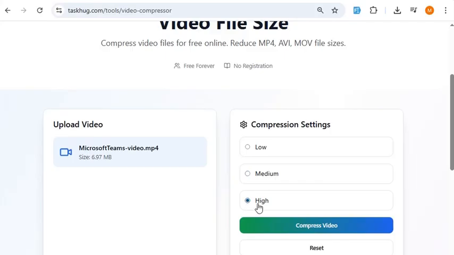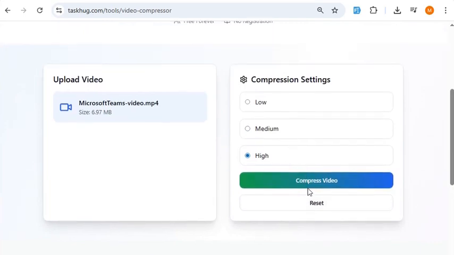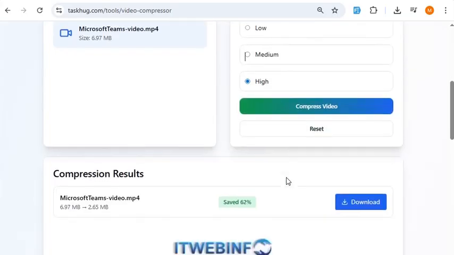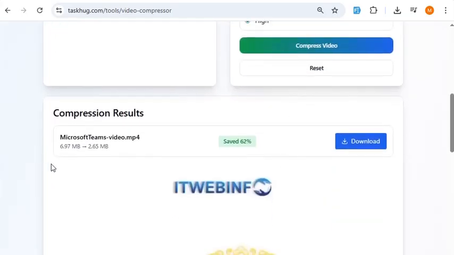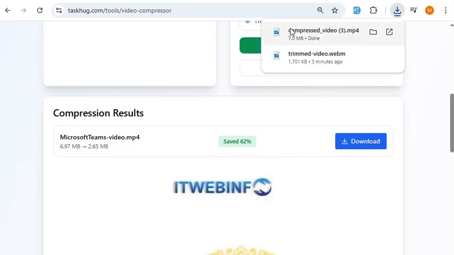Now click on the Compress Video button. Please wait a few seconds while your video is being processed. Once the compression is complete, you will see the result, for example, 6.97 megabytes to 2.65 megabytes, which means your video size is reduced by 62%.